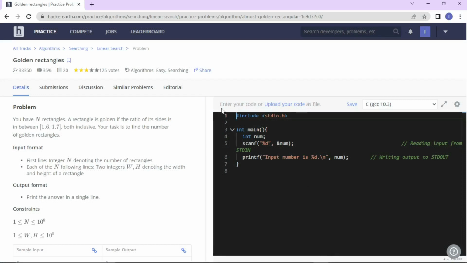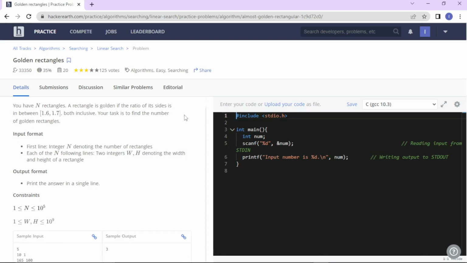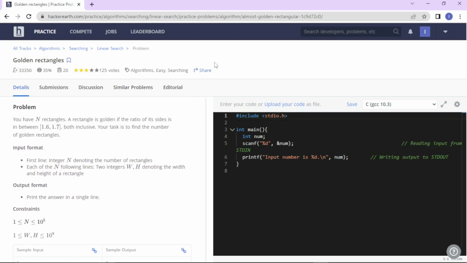Now, in today's episode of the Weekend Algorithm, we'll be looking at golden rectangles. It's a problem on HackerEarth, and let me quickly walk you through the problem, and then we'll look at how to solve this particular problem.